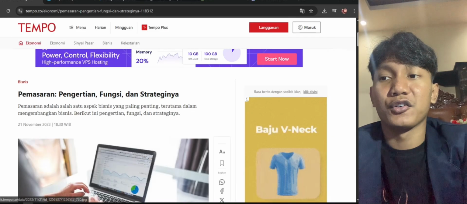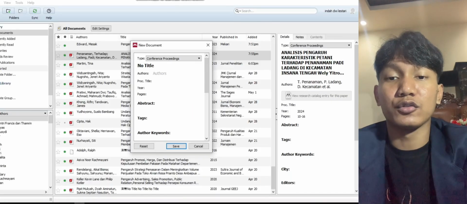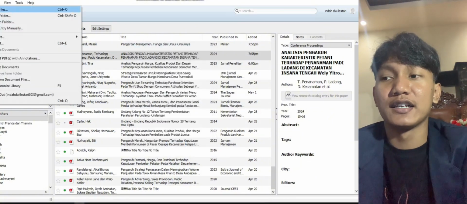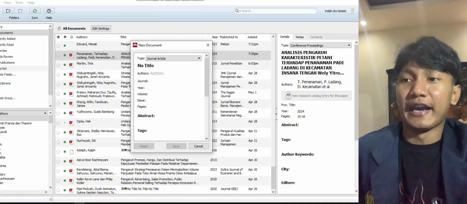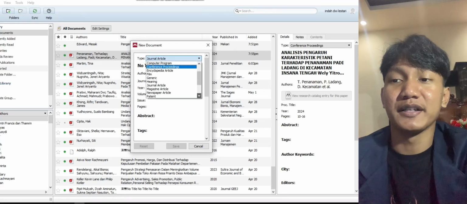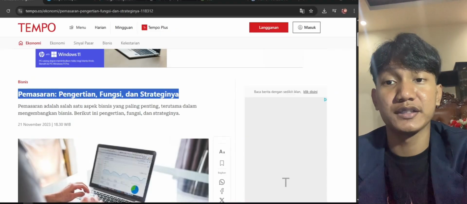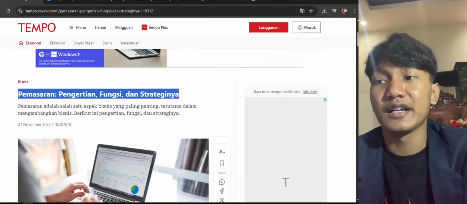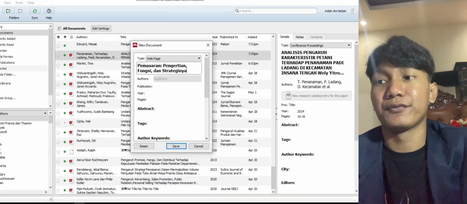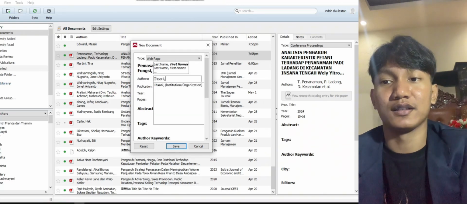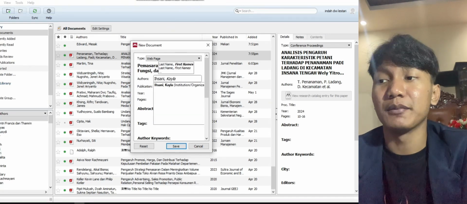First, we search for the web page we want to cite. Then go back to Mendeley. Click Add Entry manually, and choose the type as web page. Copy the full title from the web page and paste it into the title field. To fill in the author's name, write it in the format last name first, then first name.